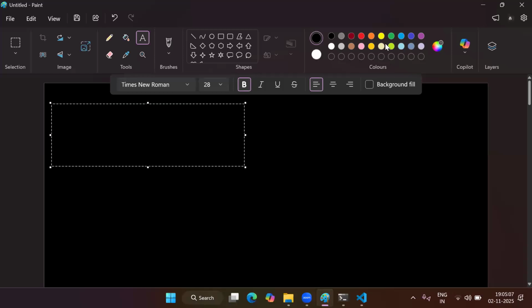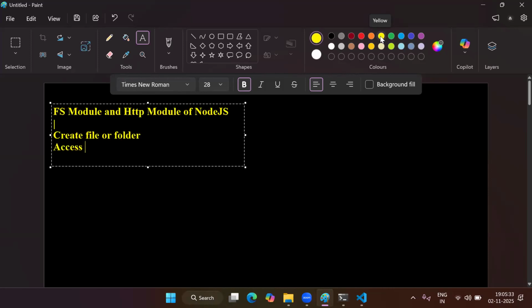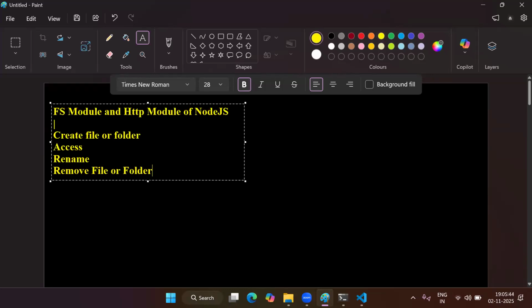So in the last session, we were discussing the first module, and we discussed the FS module of Node.js. In that, we learned how to create a file or folder. We have seen how to access the content of the file, rename a file, and remove a file or directory. All these things we have seen in that FS module.